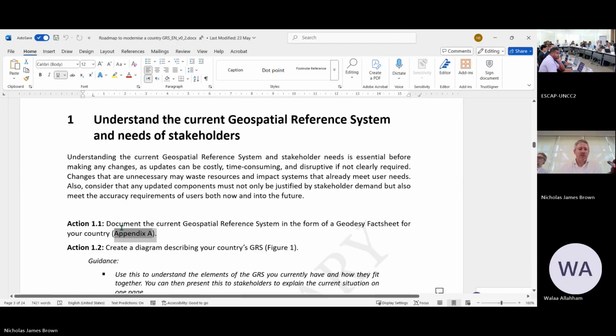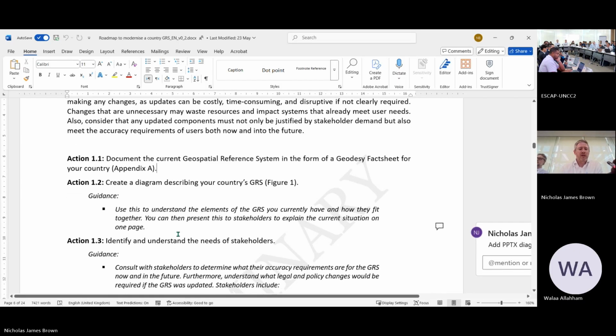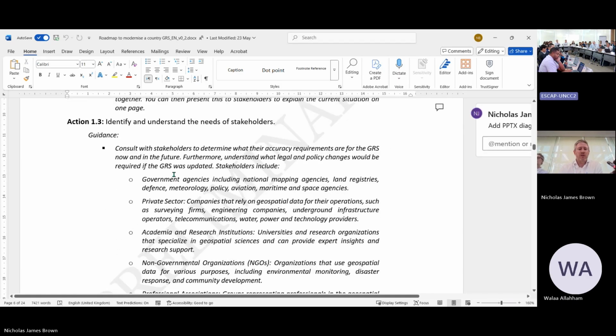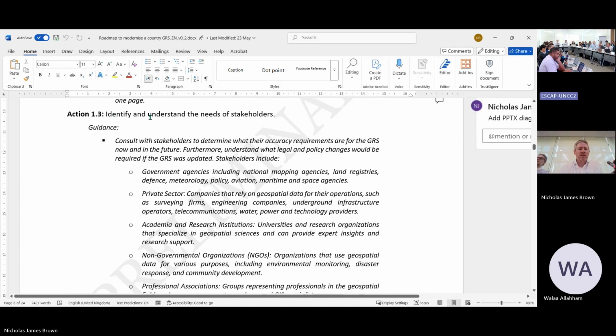First of all, your fact sheet, which is what Ryan talked you through before. That's step 1. That tells you your current state of where you are in your country. Then you can create a diagram to try and explain that to people if you want. But then the next action is to identify the needs of the stakeholders.